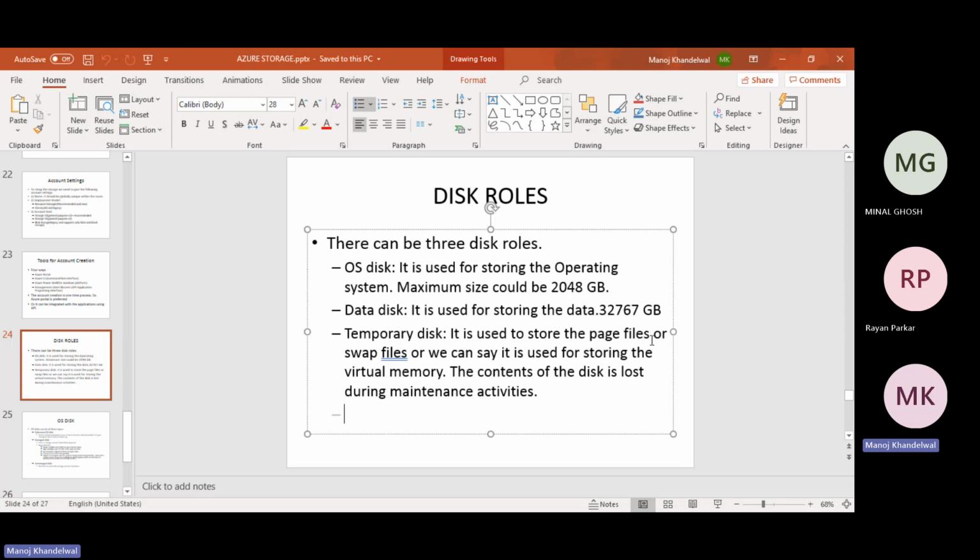only some software data. For execution of software we require some temporary space called virtual drive or swap files. So it is used to store the page files, swap files, or we can say for storing the virtual memory. The contents of this disk are lost during maintenance activities. So you should not store anything on this disk. If you store anything, what will happen when you restart the system? All the information will be lost.